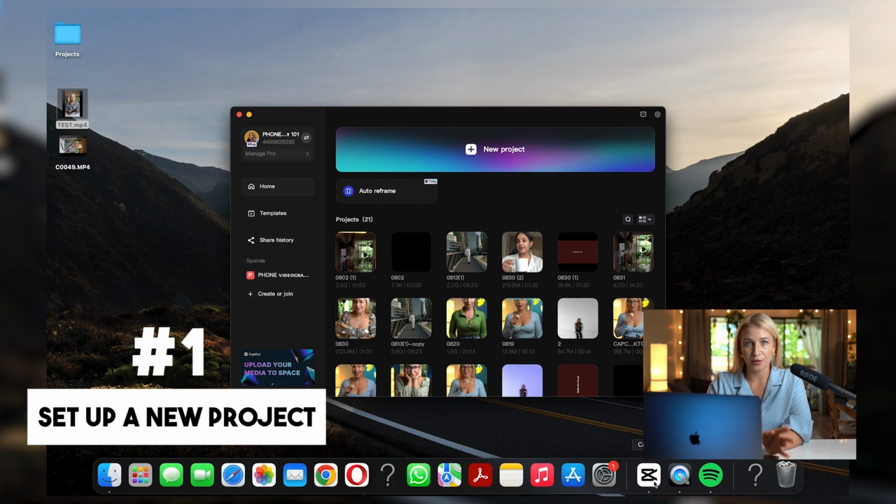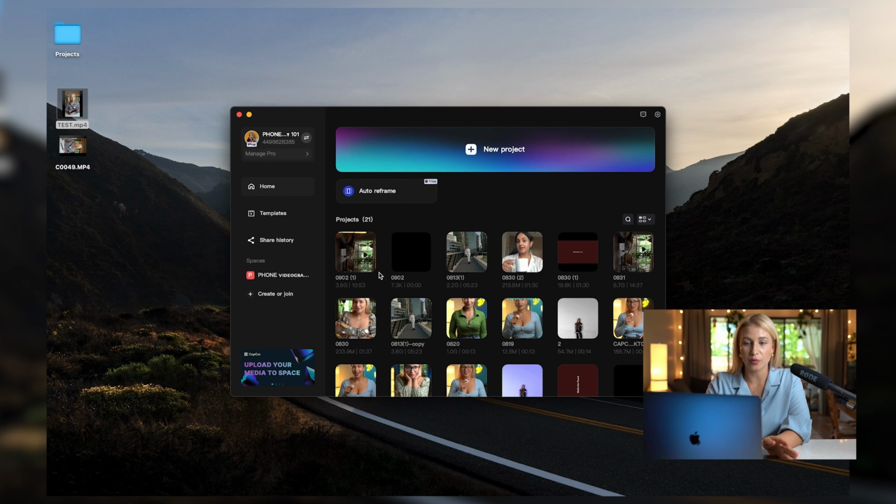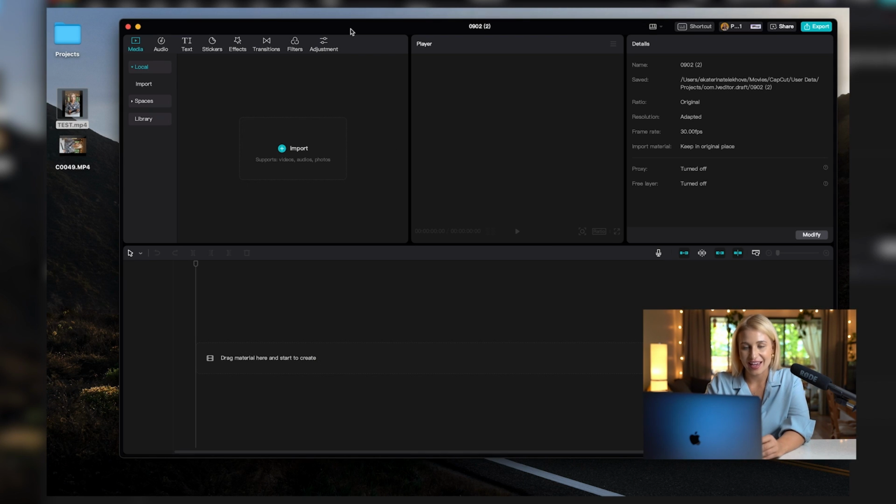When you open CapCut, you'll first see the main menu with the projects. If you already created them previously, they'll be there; yours might look empty if it's your first time using the program. And from here, let's tap on plus new project to create a new project. And here is the main program interface. So here is the main timeline where we will be making all of our edits.